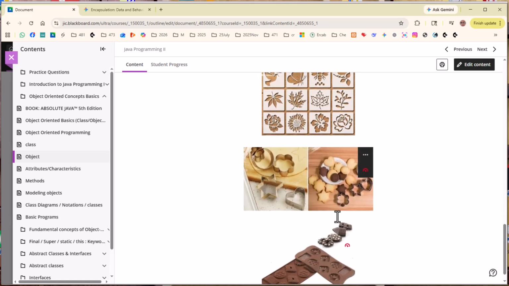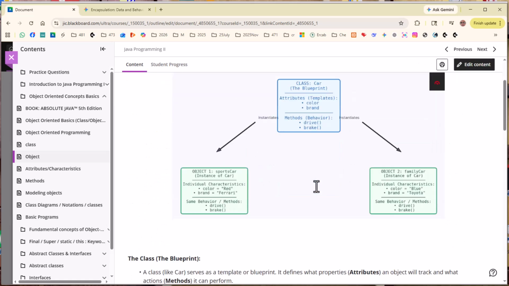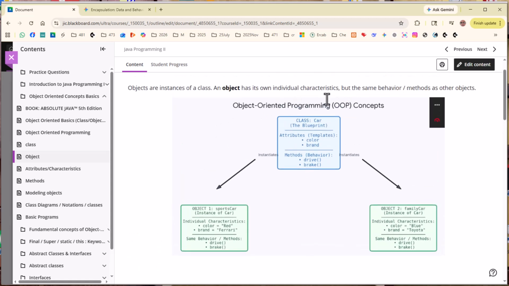And then you have more examples like that, you might know about it. Now one other very basic object, or very common object that we use, is a car, right? The car is the blueprint that we have. It has the attributes or characteristics like color and brand, while the methods inside the car are drive or brake. Now I have object 1 and object 2. I have created two different objects of this class. One of them is called the sports car, the other one is the family car, right? So this way we can create different objects.